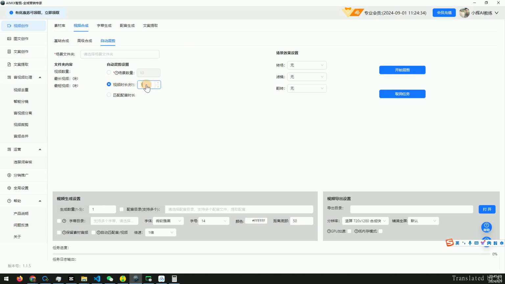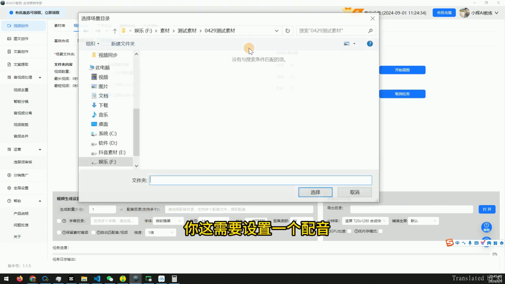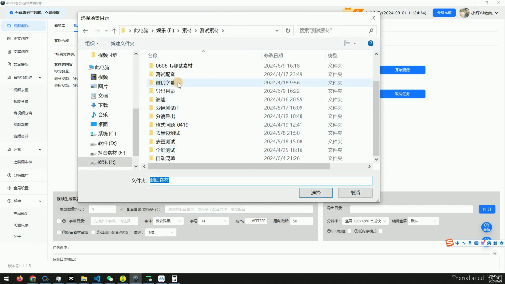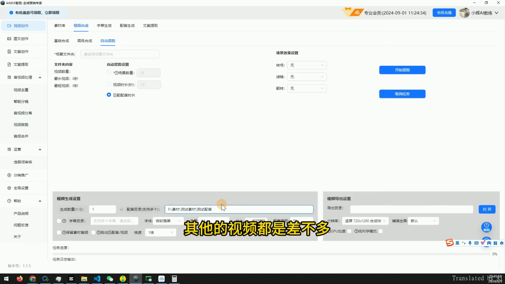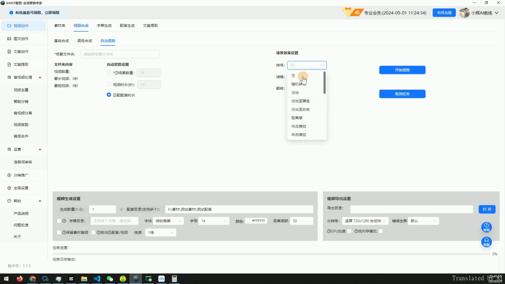Alternatively, you can set it based on the desired video duration. If you want a 10-second video, you need to match the voiceover duration. You need to set a voiceover so that the exported video matches the voiceover duration. Other settings are similar, and you can set random transitions, random filters, and even mirroring.